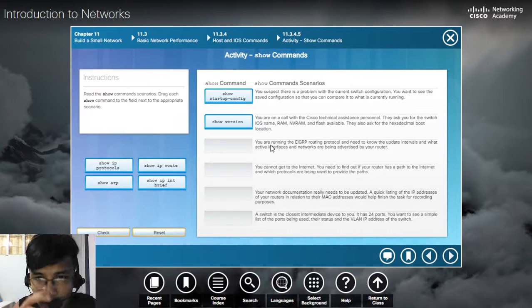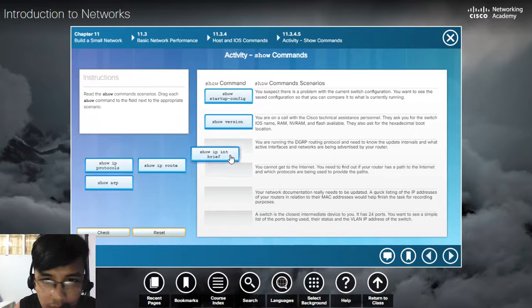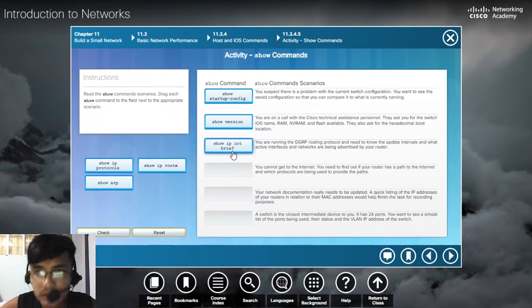You're running the EIGRP routing protocol and need to know the update intervals and what active interfaces and networks are being advertised by your router. So we have here the active interfaces and networks that are being advertised by the router. So we have here the command show IP interface brief, which shows the interfaces running in the configuration of a switch or a router.